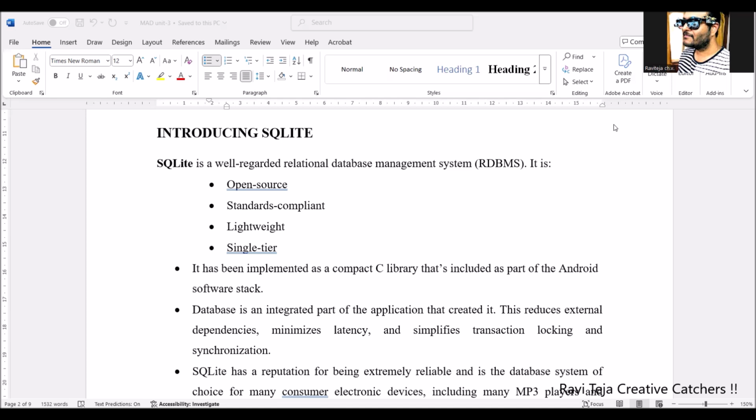Coming to open source, the source code of SQLite is freely available to anyone in order to use, modify, or distribute it. It is very easily available on the internet, and you can make use of it as a database for various applications.